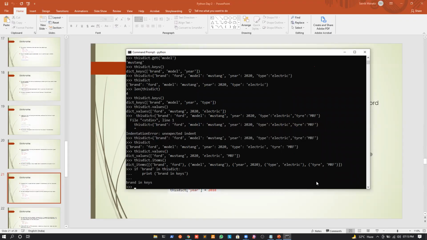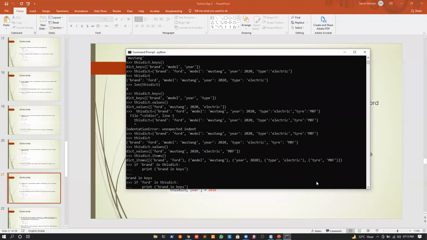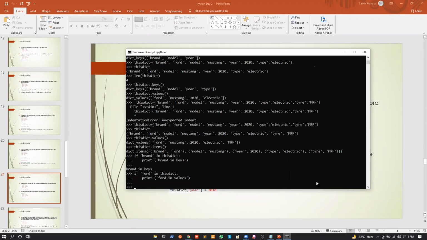But suppose I want to check whether the value Ford is in this dictionary or not. Ford is a value, right? It's not a key. So I will write if Ford in this dict, and I will print Ford in values. But it is not printing anything. Can anyone tell me what happened?